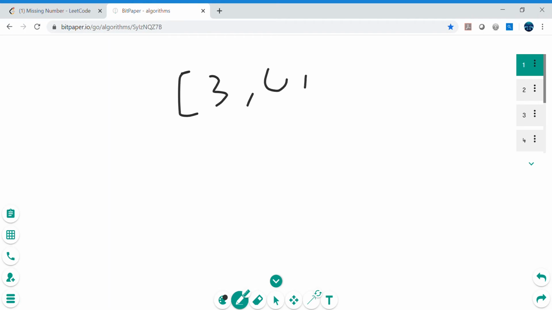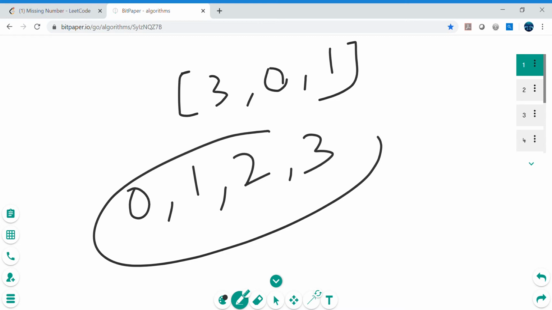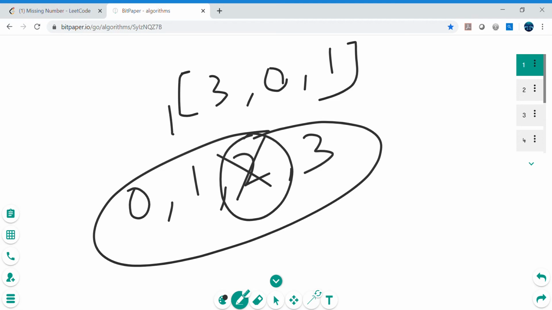So 3 0 1, let's say this is the array, and we need to find the missing number. The numbers should be 0 1 2 3, from 0 till n. So which is the missing number? 2 is not there in this array, so the result should be 2.